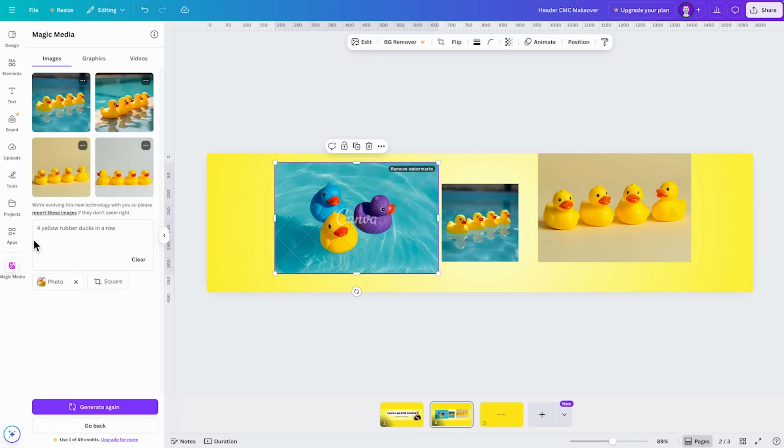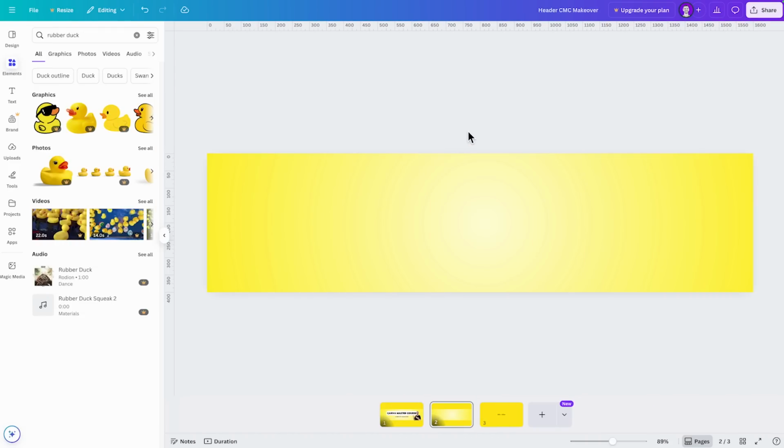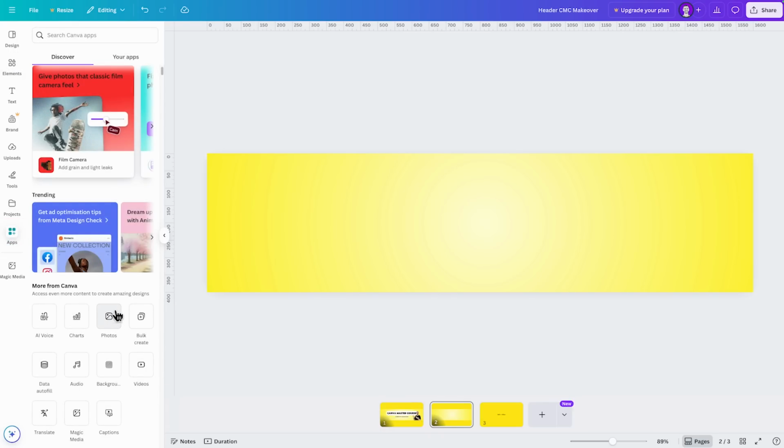Now, let me give you another pro tip. If you know you are going to spend a good amount of time searching for design ingredients right here under the Elements tab, and you are a little bit tired of having these mixed results, let's say you are only searching for photos or only searching for graphics, there is a way under the apps right here to search for only what you need to find. For example, if you are only going to search for photos, I would recommend you click on that Photos button right here under More from Canva.